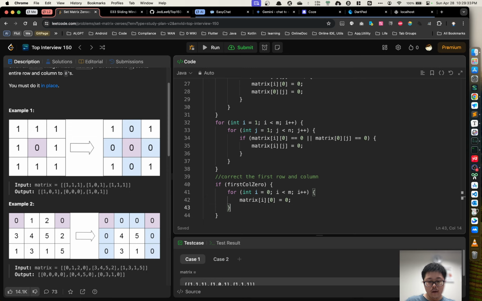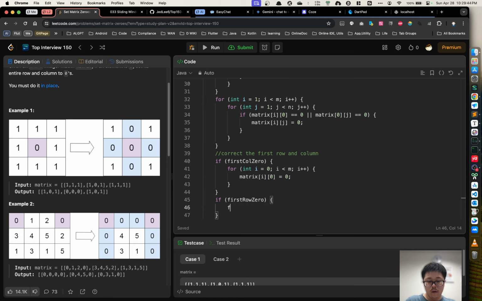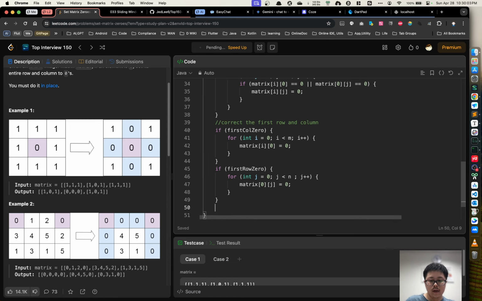And there is a similar step for the first row. If first row is 0, we can have another for loop, integer j started at 0, j is less than n, and increment j. We set matrix of 0 of j to 0. Then let's check for the correctness.